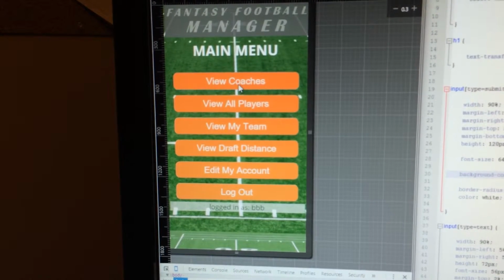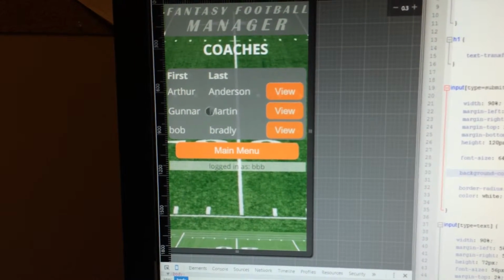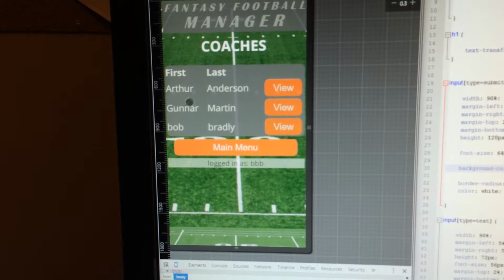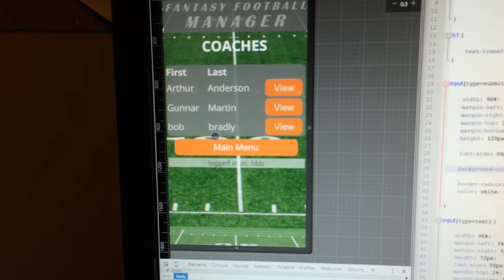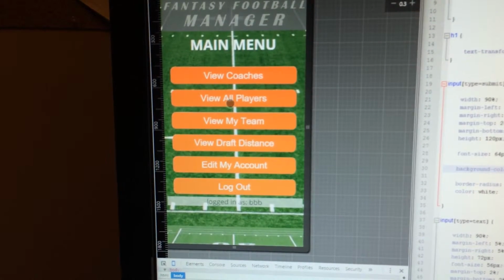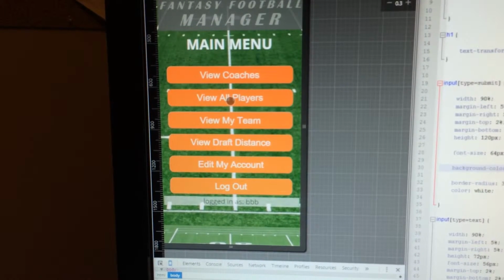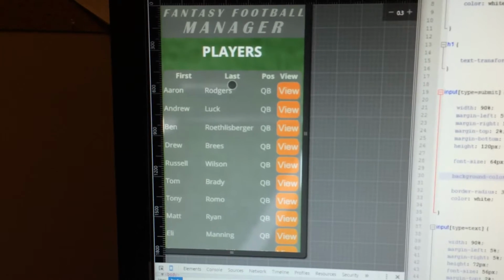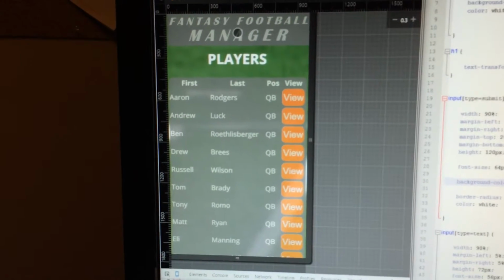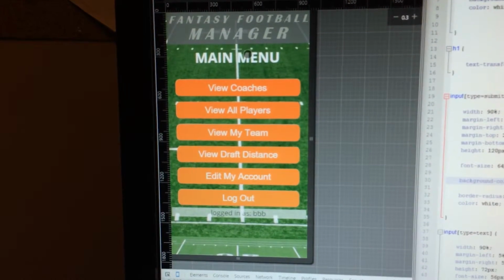Here we can go and see all of the coaches that are in our league. So the ones before Arthur Anderson, Gunnar Martin, Bob Bradley, the one we just created. So that's one entity. The other entity is all the players that are in league. So we click here, we can see all the players. So I'm going to click here to go back to main menu.